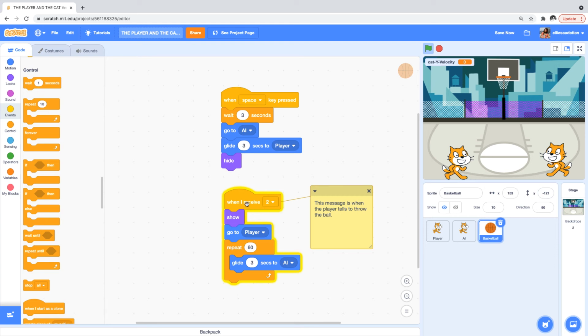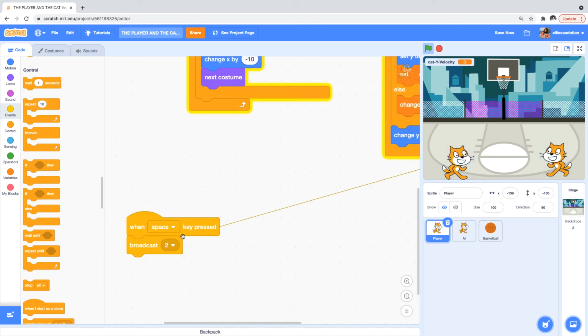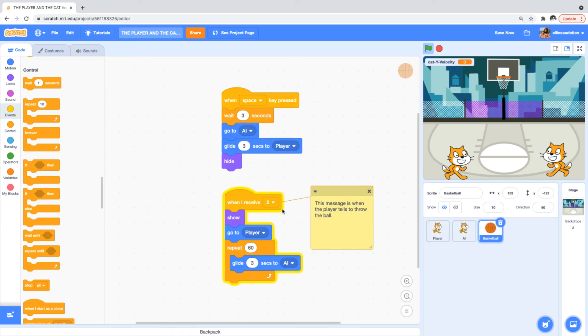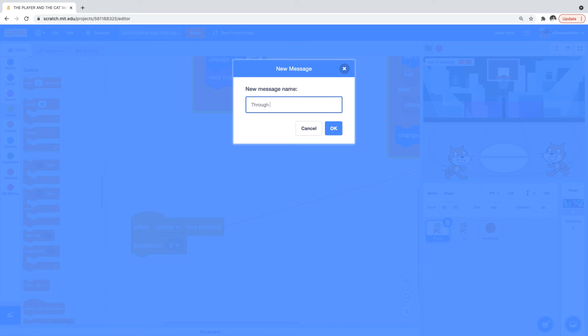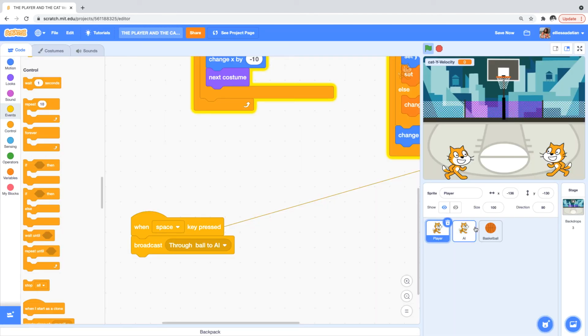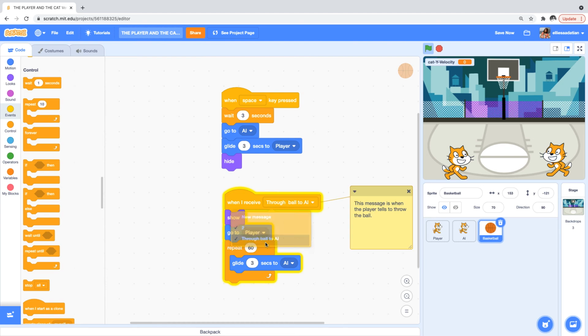So one good thing to do is that our messages should speak for themselves. So when I read the message, I should understand what it's doing. So here, instead of 2, I can change it to whatever it's actually doing, which is throwing ball to AI. That's it. So here I'm gonna change this message, new message, throw ball to AI, so that it's easier for someone else to read the code. So here again, when I receive throw ball to AI, show the ball, go to player, and in 60 seconds glide to AI.